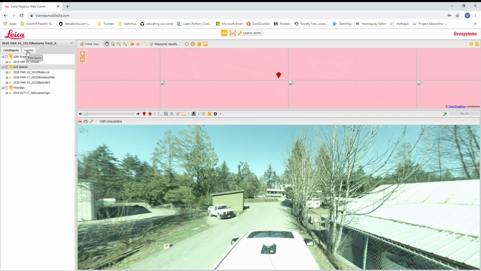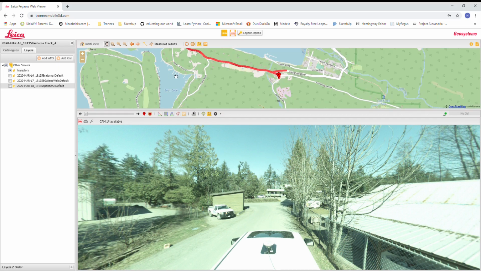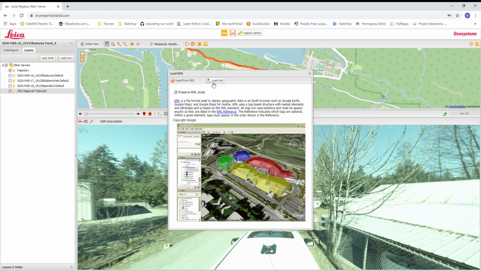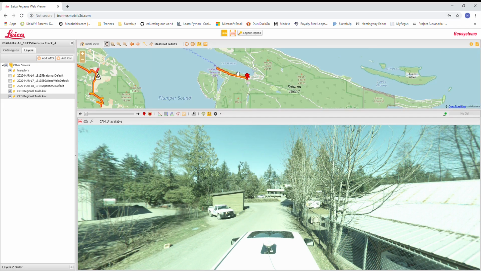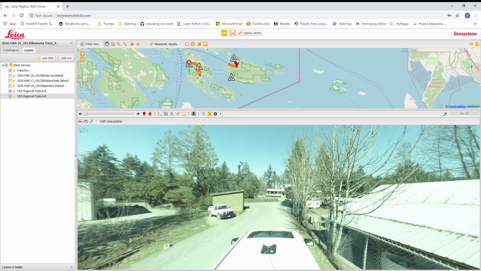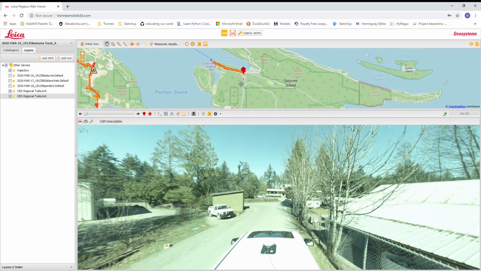The other tab we have here is the layers, which we can turn on and off. You can also load up any other information in the form of a KML file that might be relevant to your project. We can click on that here and we have some in a KML file we can load. And if we zoom out, it's added the control points that we've used for this project.